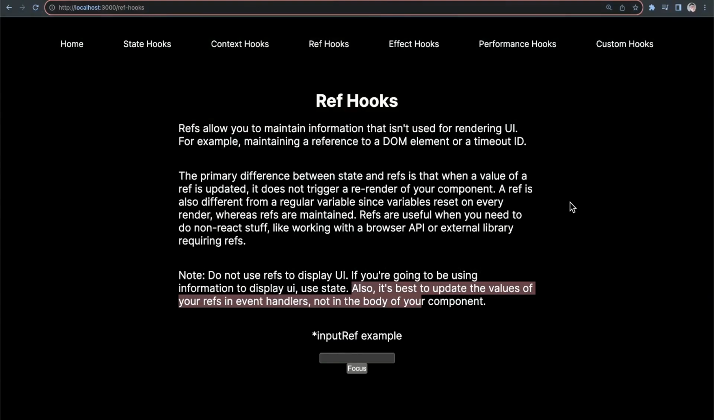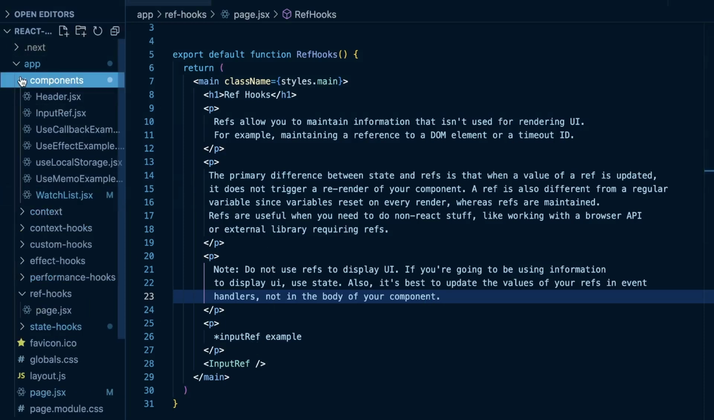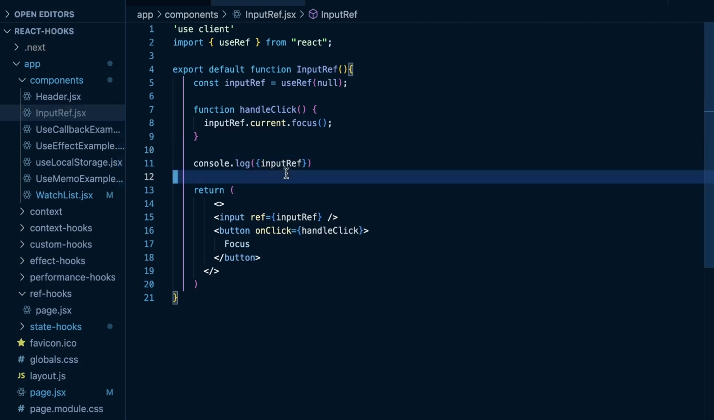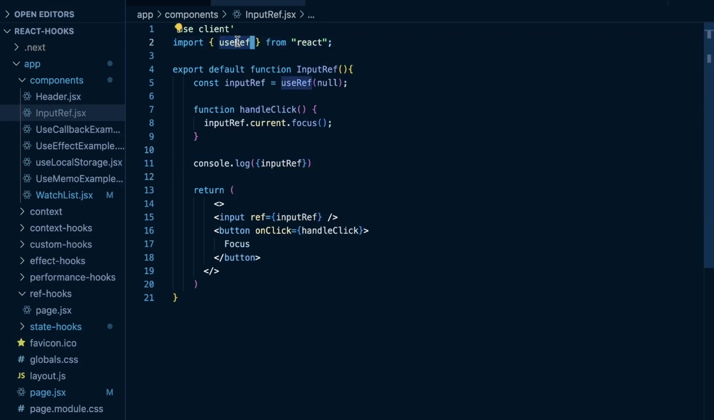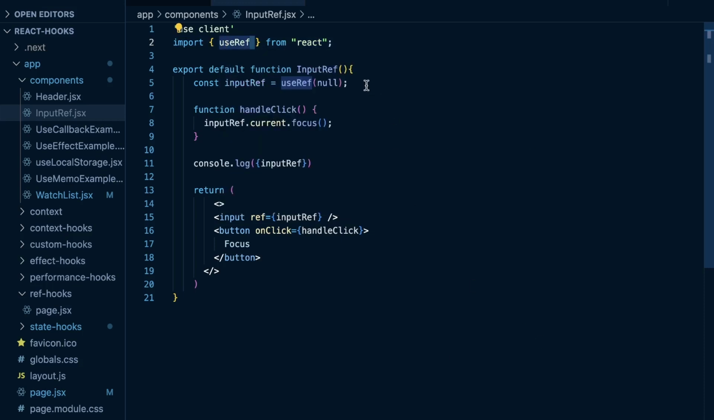So let's go look at an example of this. Let's head back to VS Code here. And on my refs hook page, we're going to go to my input ref component. So I'm going to open this up. And the way that you can use refs in React is, first, you need to import useRef from React, a custom hook called useRef. And then to use this, very similar to all of your other React hooks, you call this at the top level of your function.